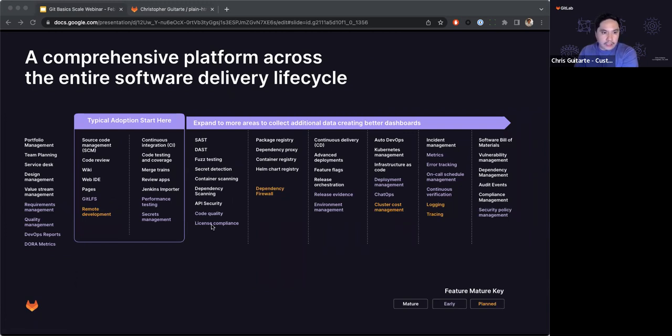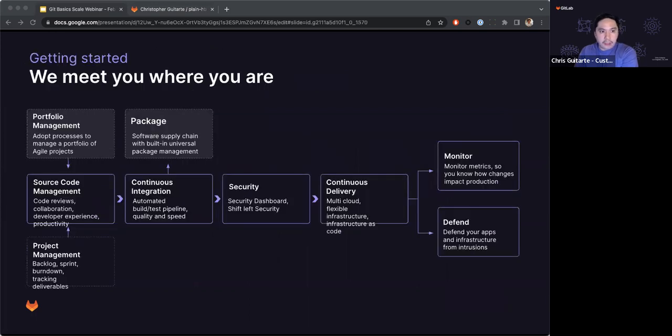So over time, a customer may expand their usage to get efficiency and value benefit across more of the development, security, and operations workflows. And with that expansion comes even more unified and actionable insights. So for today, we'll be focused on getting you started with source code management and getting more familiar with Git. GitLab offers all of the phases of a DevOps lifecycle, but we're going to start where you are.